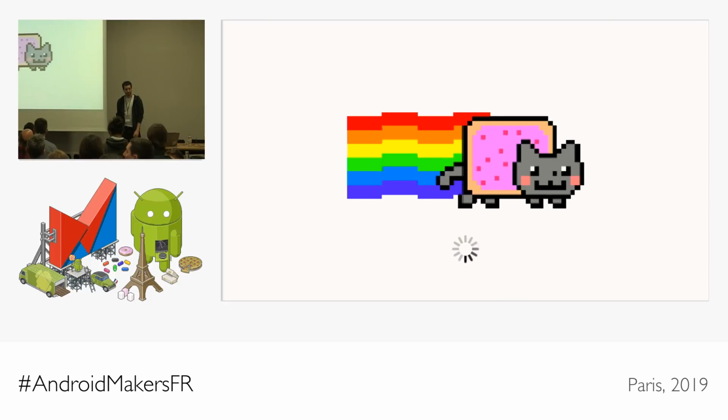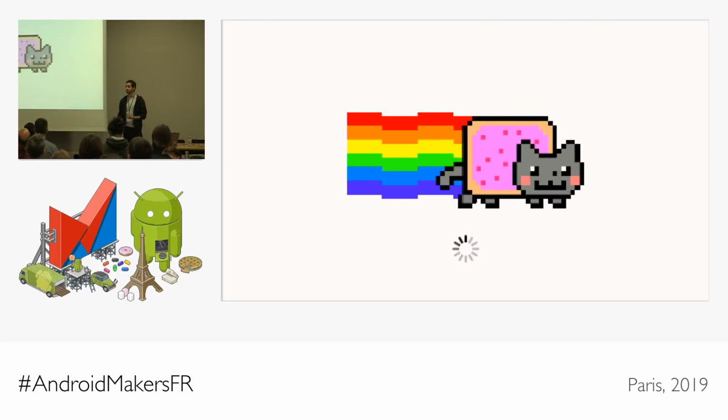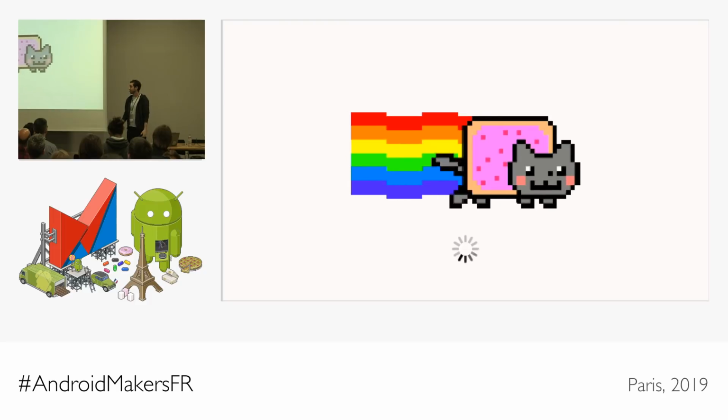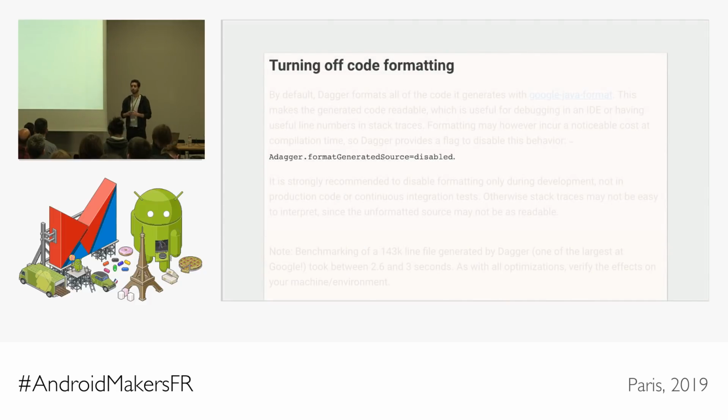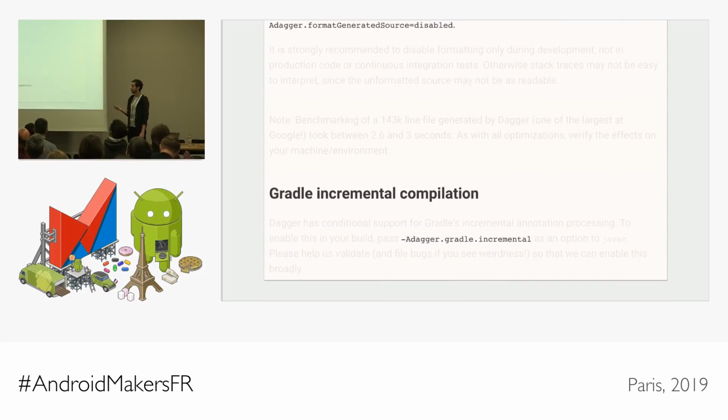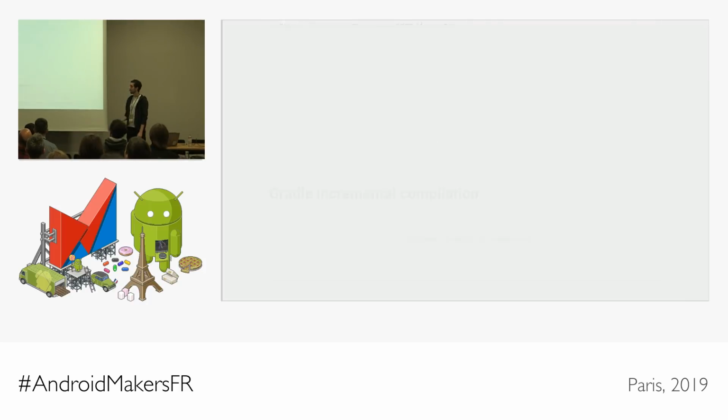So another concern people have with Dagger is build times. Dagger depends on annotation processing, and it will affect your build times. So there are some things we can do about it. We can, for instance, disable code formatting, because that actually takes quite a bit of time. I took this from the Dagger docs, so it's just a compiler option. The nice thing about this one is that it's going to be disabled by default with the next Dagger version. And we can also enable greater incremental compilation. So these two are just a couple of compiler options you can add to your Gradle setup that will help you a little bit.